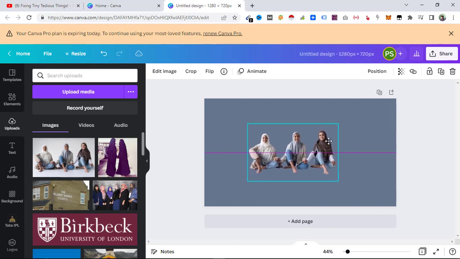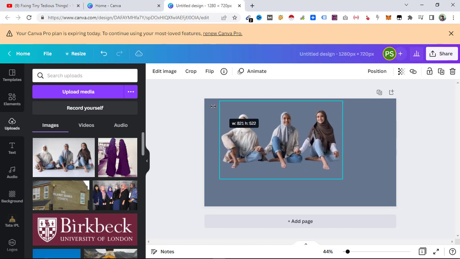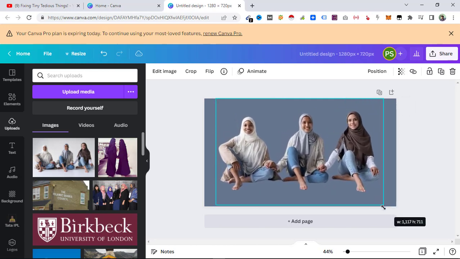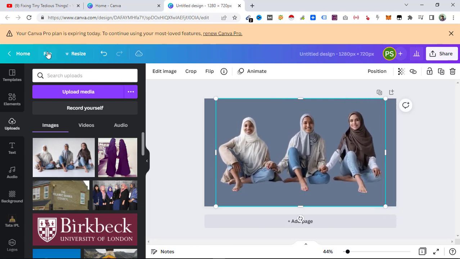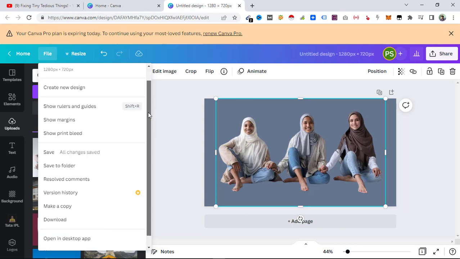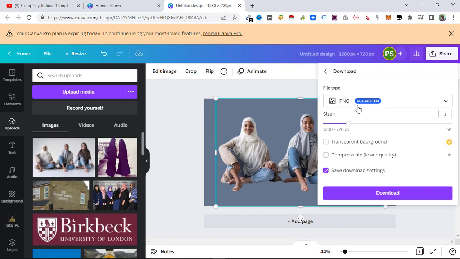So if you have to save this image as transparent, what you have to do is simply go to file and then give it a name if you want to. I'll leave it as is and then click on download, and here it is PNG. Make sure you select transparent background when you download it.